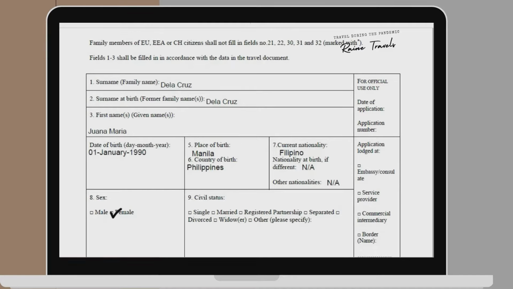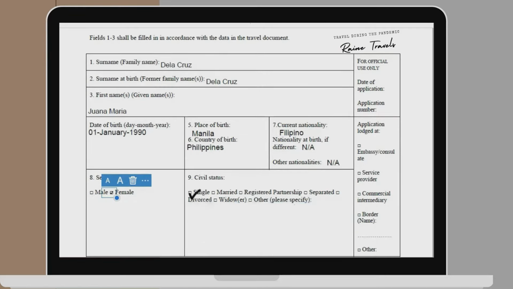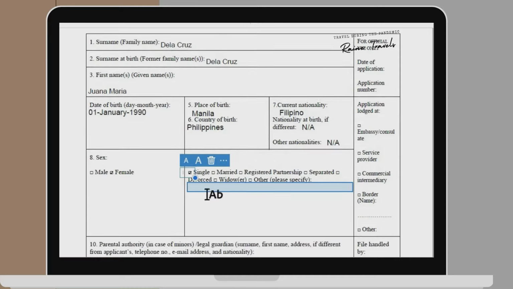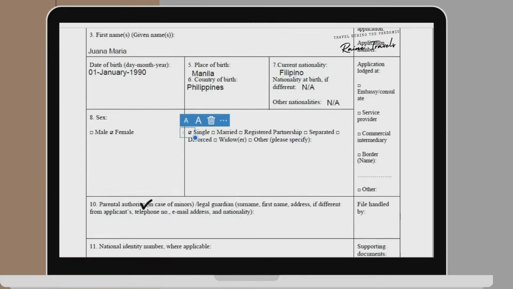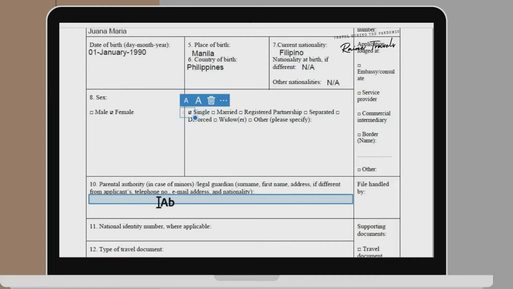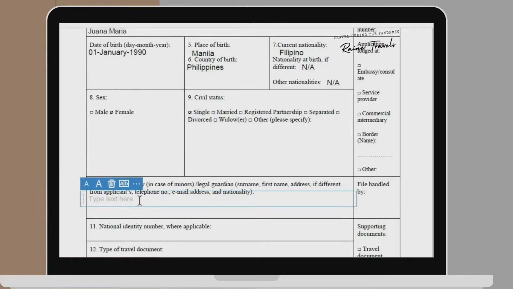Okay, there. Civil status, single. There. And then other, specifying, nope. Parental authority in case of minor, so she is not a minor. So let's say this is not applicable.